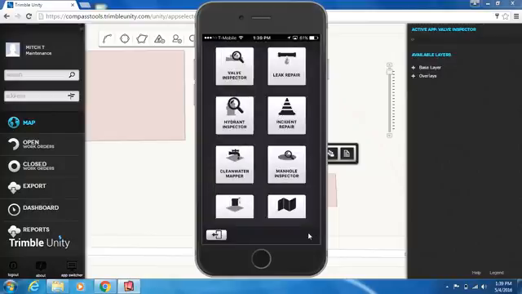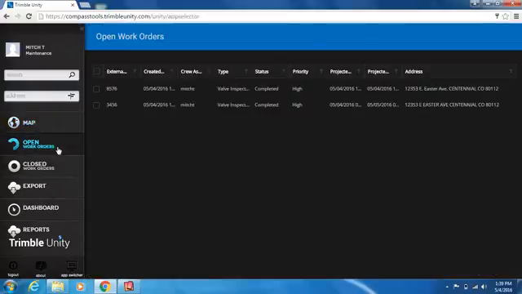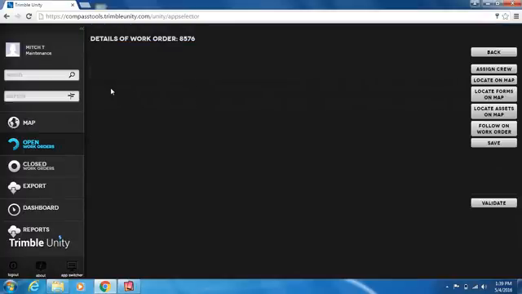But let's say I've done my inspection for that valve and I want to see it back on the cloud. So I'm going to go back here to my open work orders, and this is the one that I was working on, so I can click on it. I have a bunch of options here. Once those details load, I'll be able to change any attributes or anything like that.